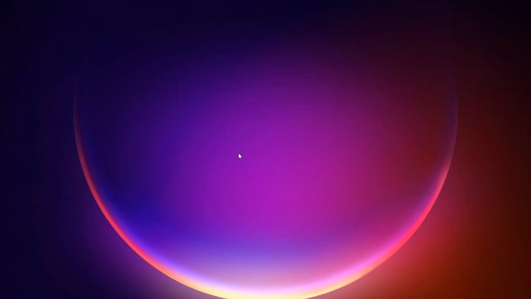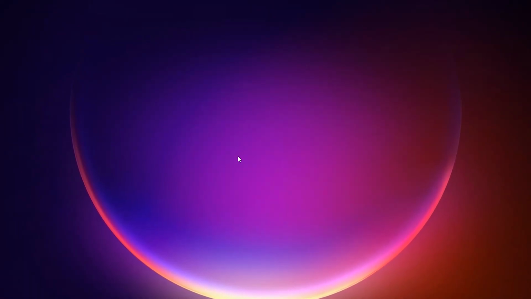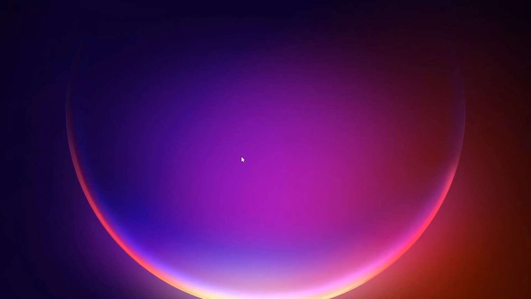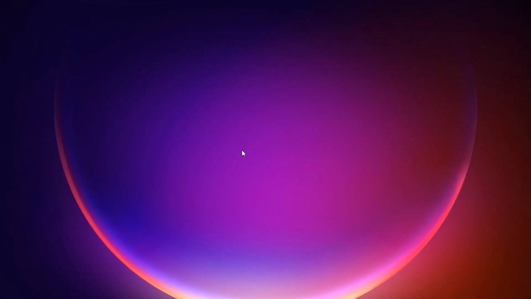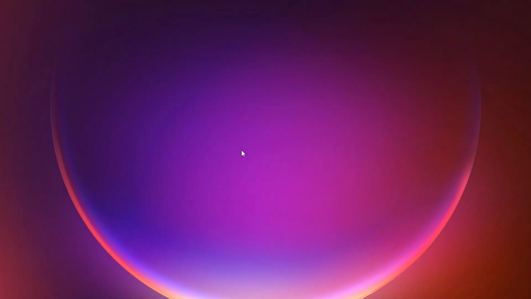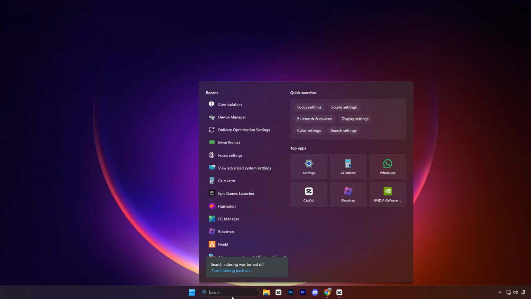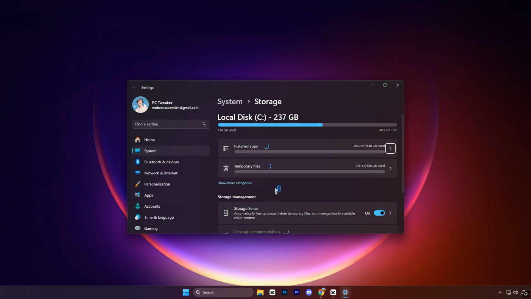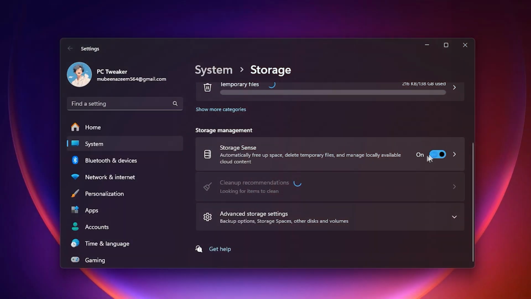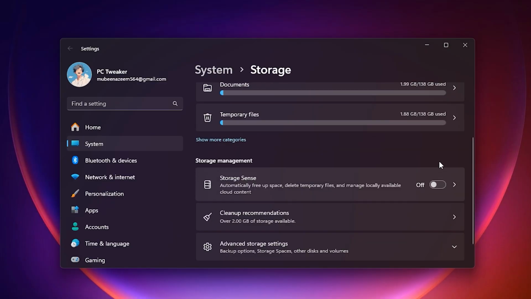The next setting you'll want to disable is Storage Sense. When it runs while you're gaming, it can cause random stutters, higher disk usage, and even FPS drops. Here's how to turn it off. Open your Start menu and type Storage Sense, then click on it. In the Storage Settings, you'll see the option for Storage Sense at the top. If it's switched on, simply toggle it off. That's all you need to do.